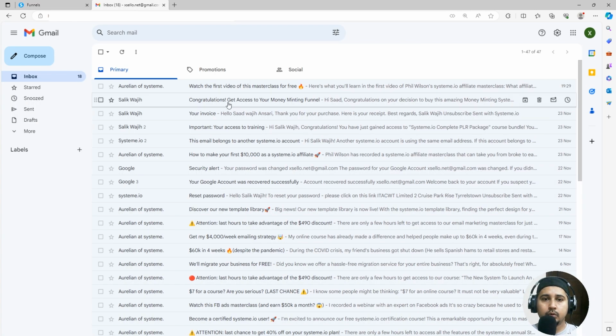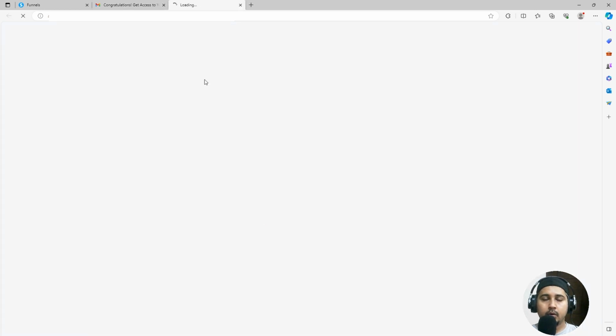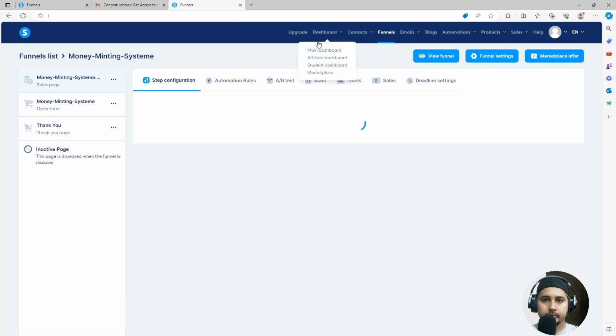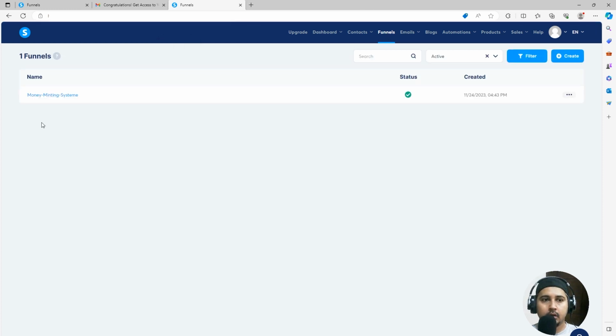We have to go to the same email in which I have given you the access of the funnel. Okay, this is the Money Minting System funnel link over here. If we click over it, okay, the Money Minting System funnel gets automatically installed in your funnel system. So we were having no funnel over here, and now we are having the Money Minting System in your account. Let's see this funnel.